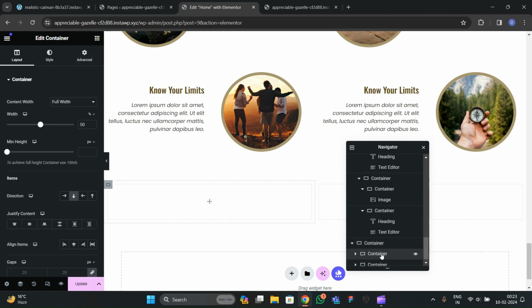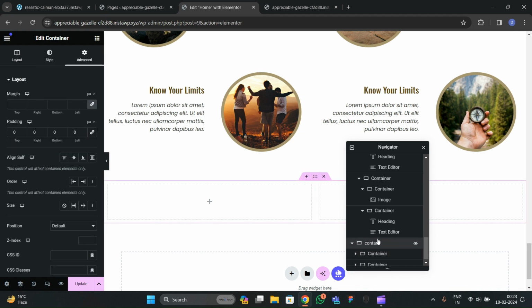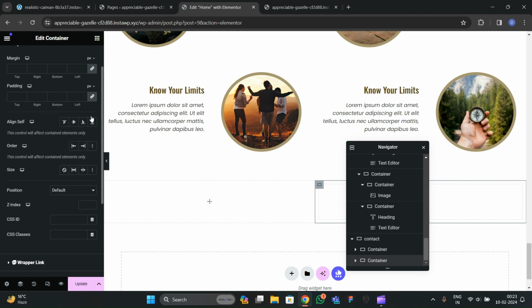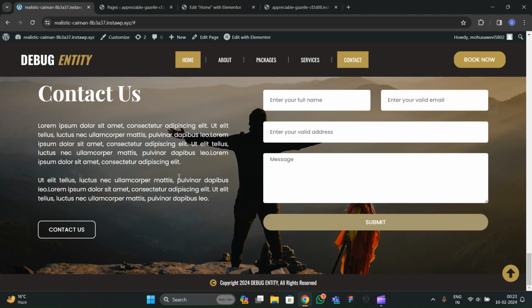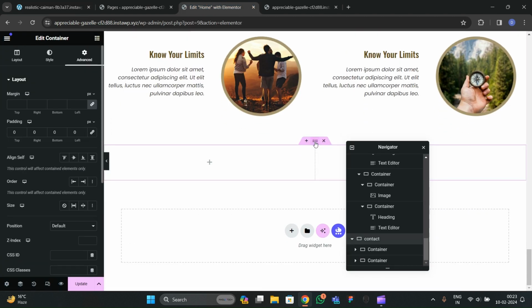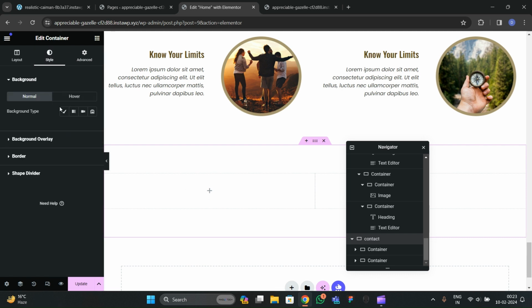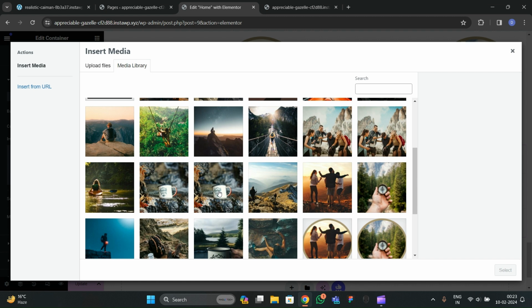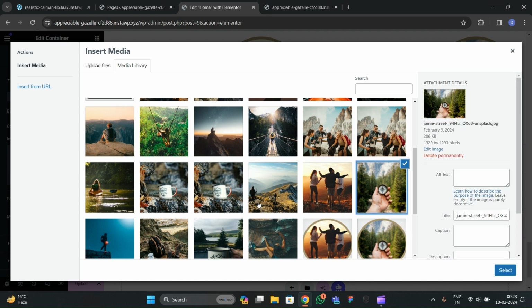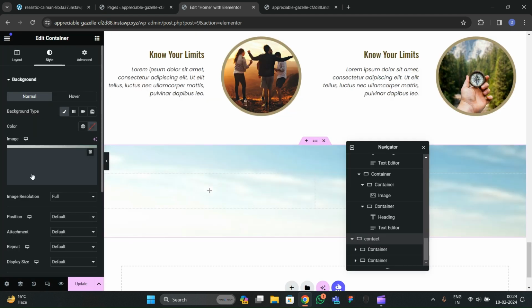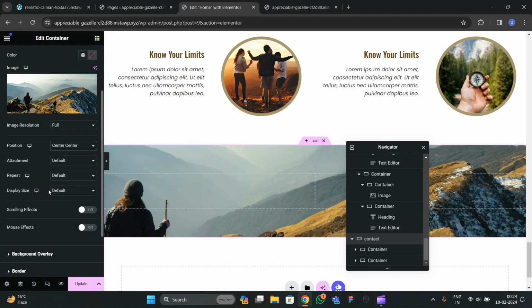Now inside this, let me name this contact. For this we have to go to advanced, remove all the padding, and for this also remove all the padding. Okay, so now you have to choose an image here also. So let me go here, go to styles, go to advanced, and from here we're going to choose 80 and 80 to the bottom. Now we have to go to style, and here we have to choose a background image. So let's choose the background image, this. Okay, then make it center and center, and make it no repeat, display size cover.